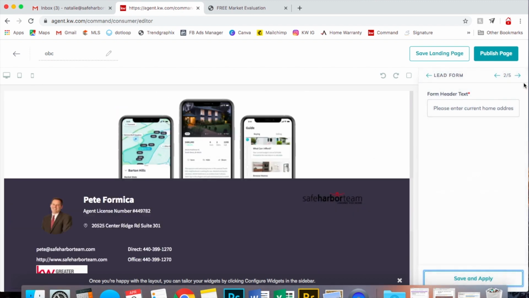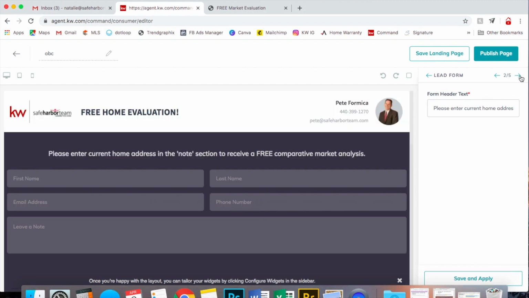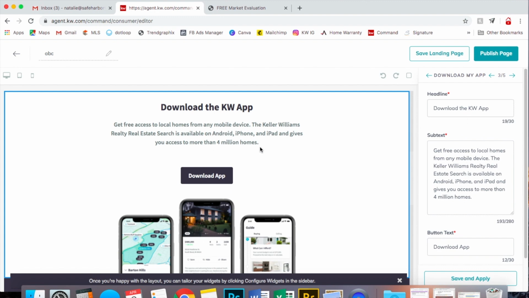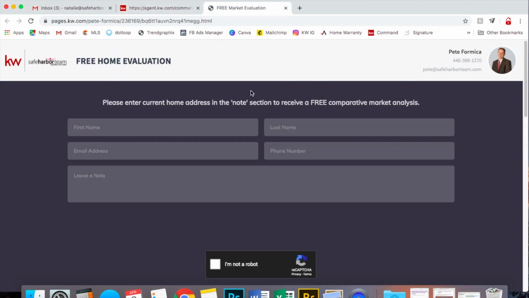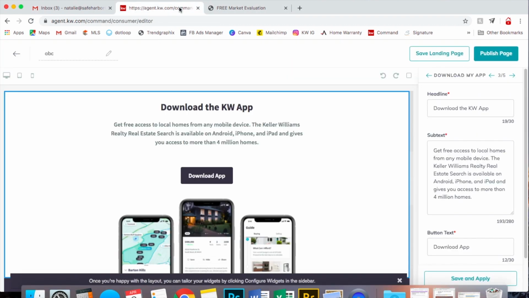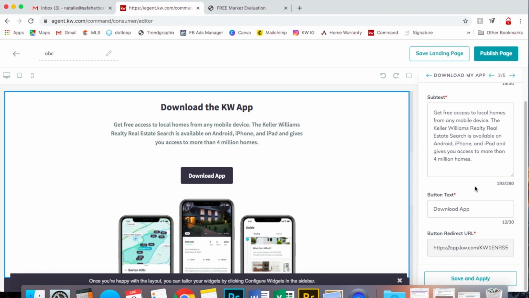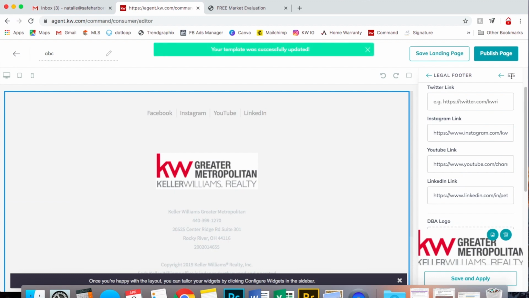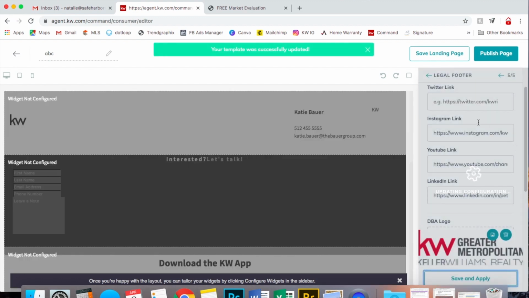All right, save and apply. Next. This should all be accurate. You can change it if you want. I think on the other one, what did I put? Oh, I put down here, collaborate with your family, find hidden listings, search by custom area, and more. So, yeah, if you wanted to add something to this, you can. So next, all of that should be right. Same with that. Okay, save and apply.